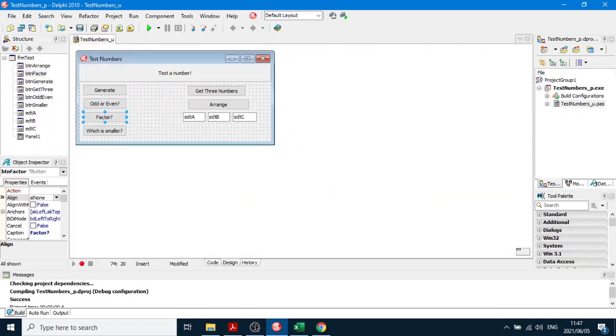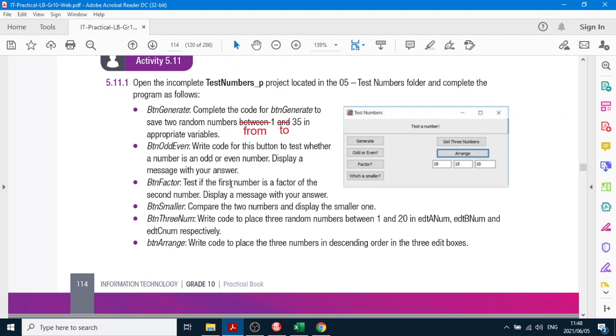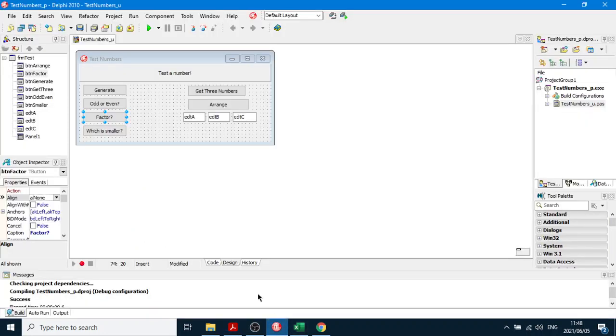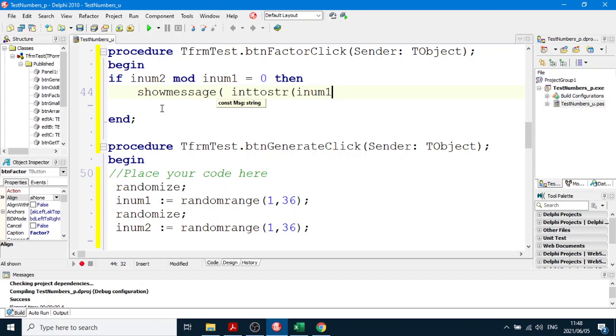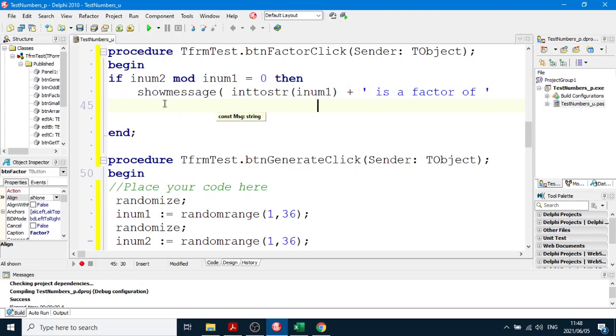Next one, the question was display test if the first number is a factor of the second number. So we want to know if the first number can go into the second number, so we're going to say rnum2 and divide that by rnum1. But we're not going to divide, we want to see if there's a remainder after division. So if rnum2 mod rnum1 equals 0, in other words, if rnum1 can go into rnum2 without any remainder, then we know that rnum1 is a factor of rnum2. So we'll show a message int to string rnum1, and join that to a message is a factor of space, and then join that to int to string rnum2. We want to display the number as well.